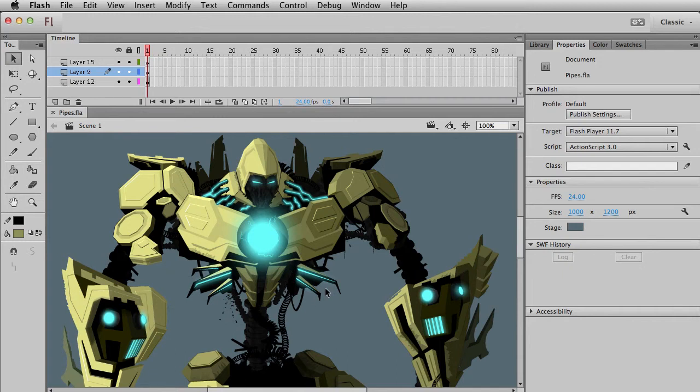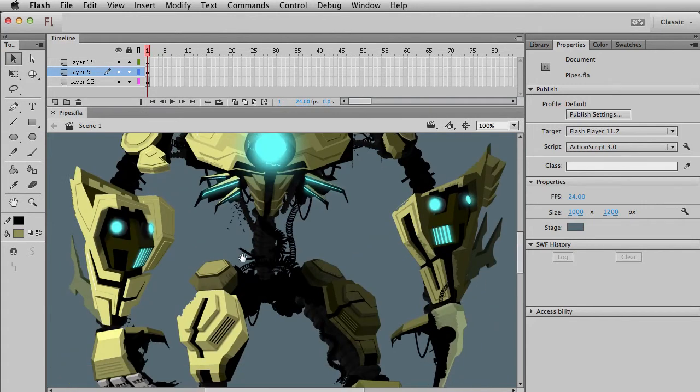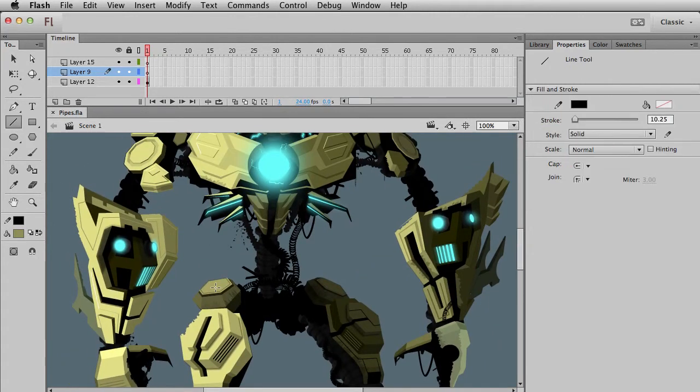Okay, now let's go in and give some subtle details to some of the darker regions we got here, and just basically make some pipes. And it's really not too much different than what we did with these lines over here. In fact, I'll show you that right now.